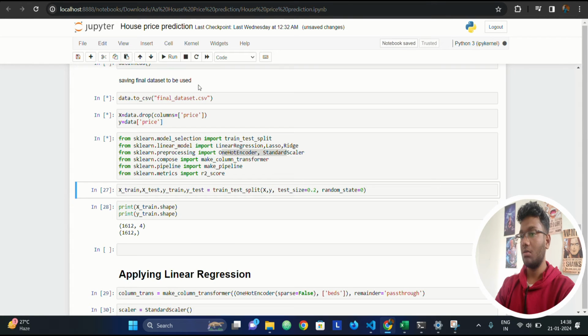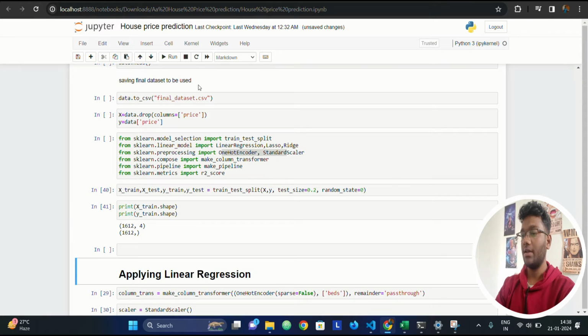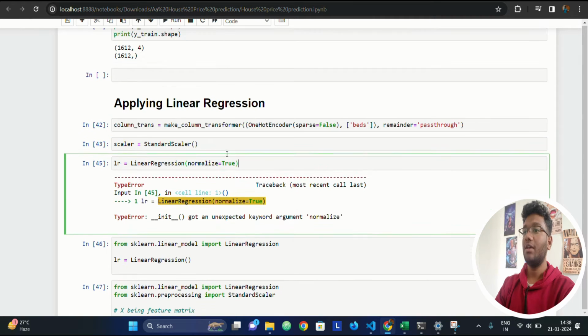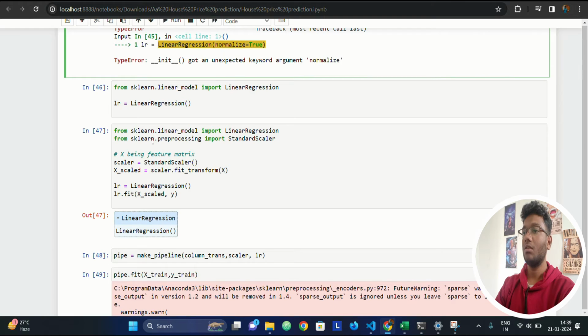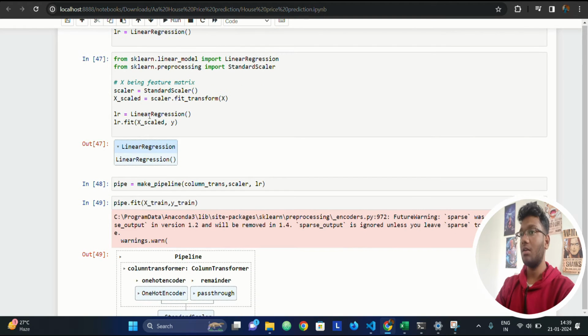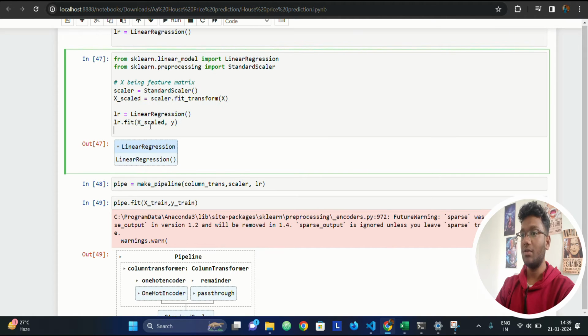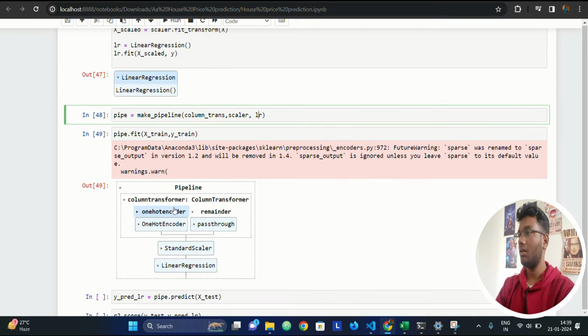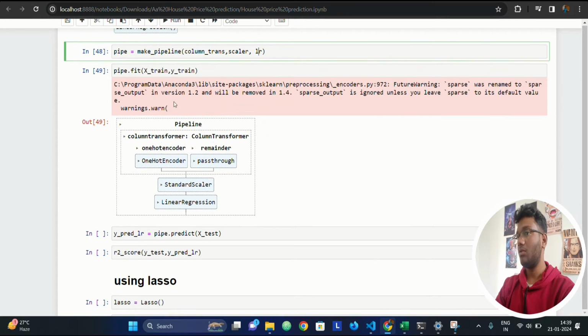Okay, so in linear regression, we're back to our section. Now that we have all our columns and all our cells running, this snippet basically just ensured that the linear regression was taking place. And here we ran our pipeline, and the pipeline here you will see sparse default value. Okay, we can ignore this warning so far.